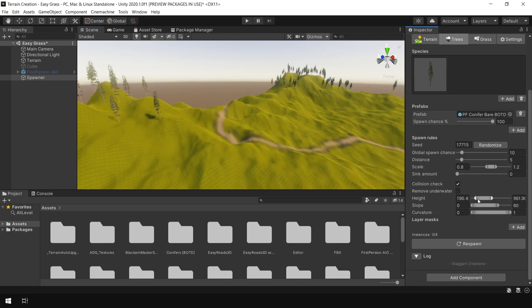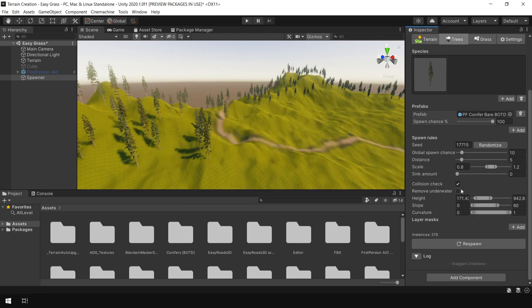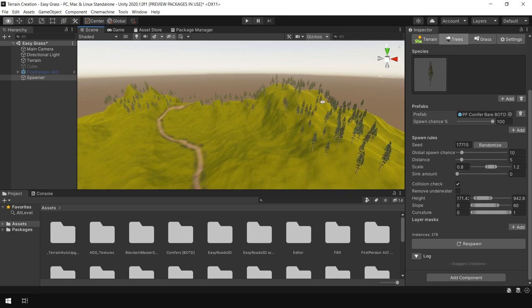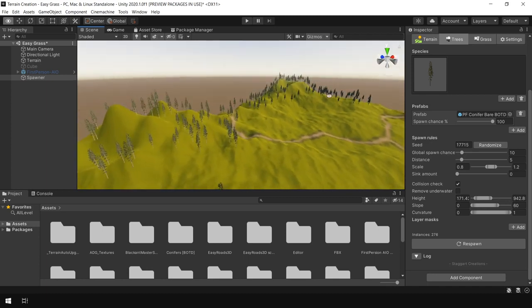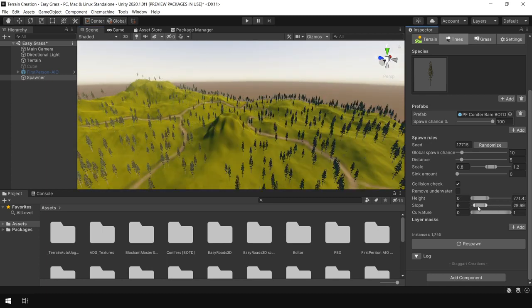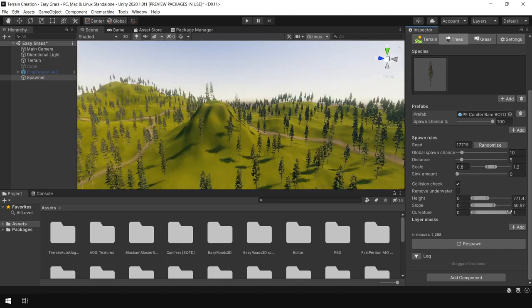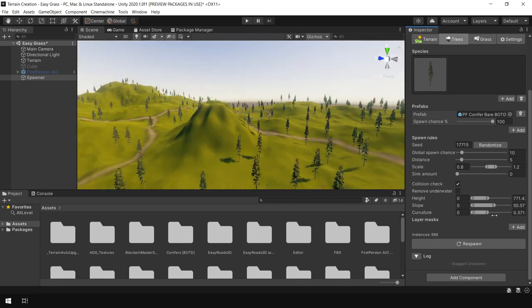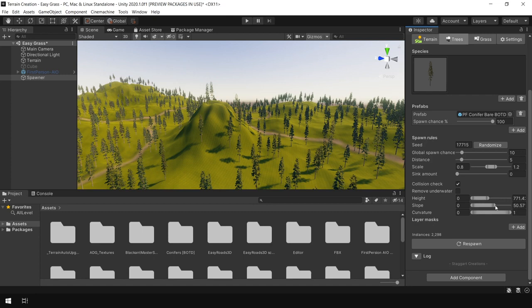For example, if I increase this value, as you can see, now the trees are only scattered on the higher part of the terrain. And same thing applies for the slope and also the curvature. Feel free to play with these options.